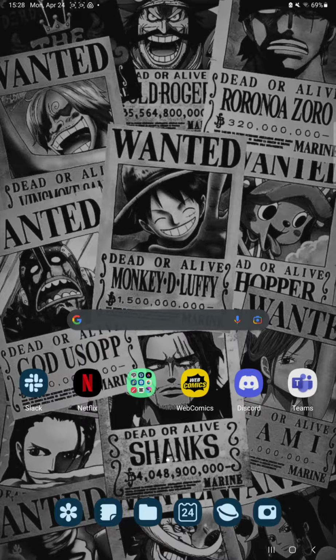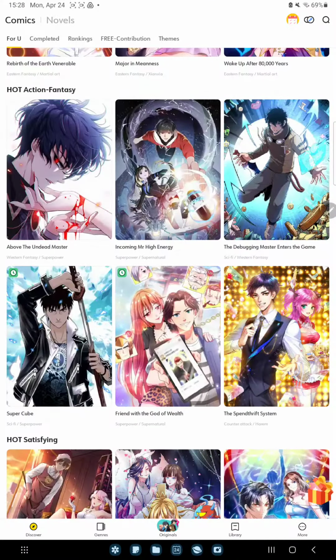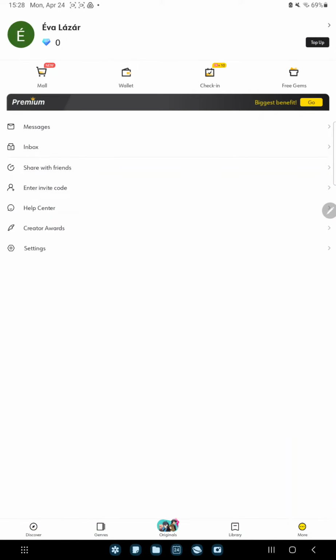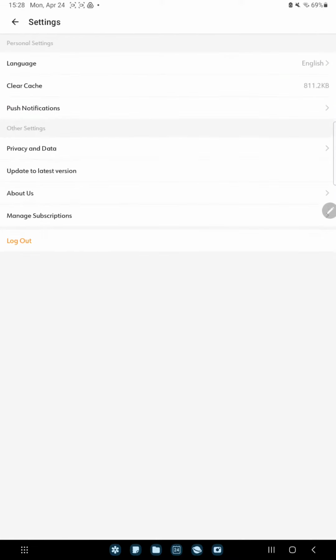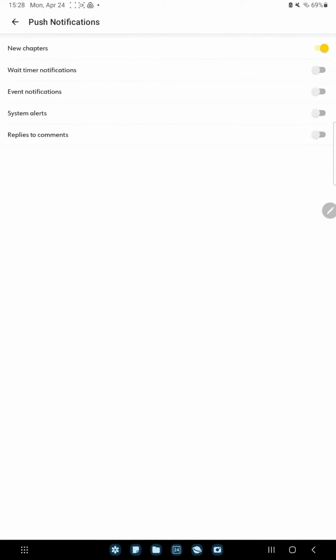First of all, open the application on your device. Go to the More button next to the Library option at the lower right corner of the screen, and click to the Settings option. And in the Personal Settings section, click to the Push Notifications. And here you can find the white timer notifications, and just tap to the next white circle.